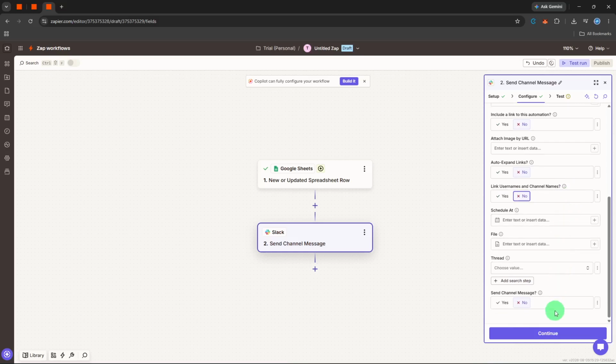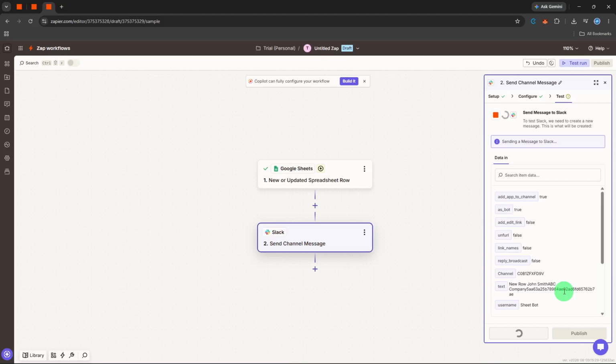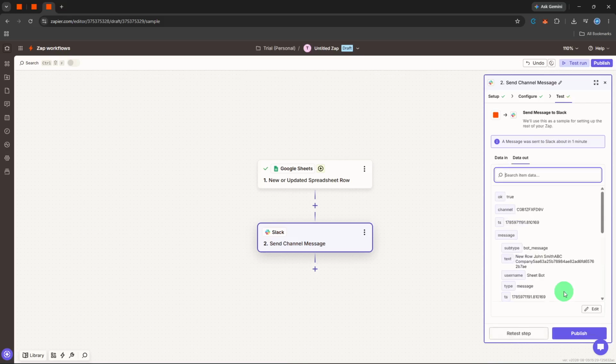If you want to include a link back to the spreadsheet itself, grab the sheet URL and paste it into the message, or use one of those optional fields. I usually just paste it at the bottom. Click Test Step. Zapier fires a sample message into your selected Slack channel. Switch over to Slack and confirm the message shows up with the mapped values and formatting. If anything reads weird or a field came through blank, go back and adjust the mapping right now. When it looks good, close the test.